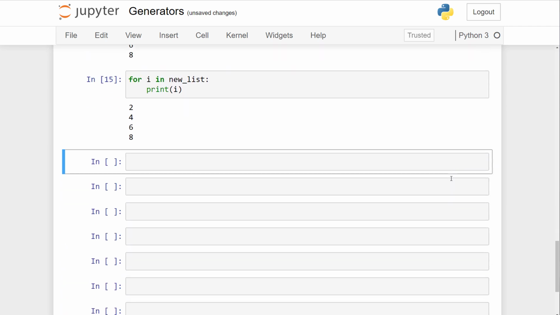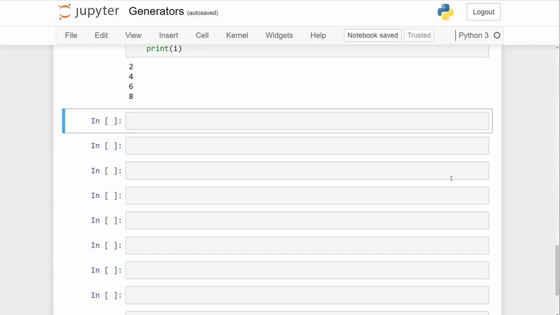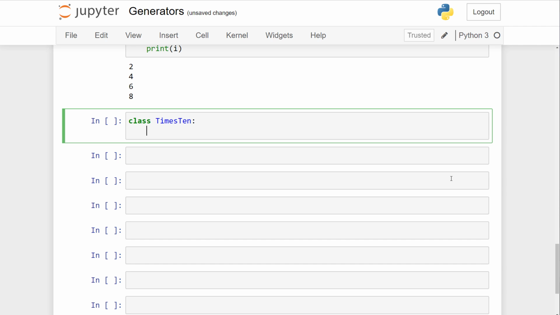Let's say we wanted an iterator that once called, it will produce the 10 times table up to a certain value of choice stipulated by the user. So we'll first of all create a class called times10, and we're first of all going to include the init method, so we can put def dunder init dunder, and we'll pass in self, and a second parameter called max, which will default to 0 to start with.